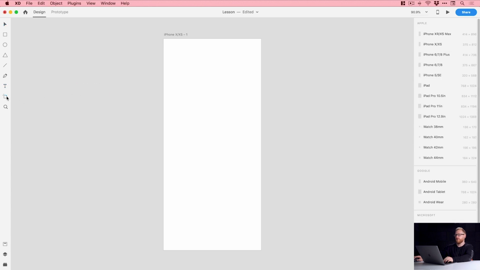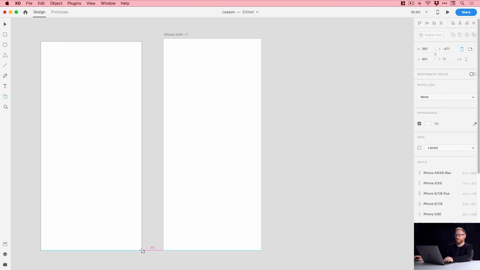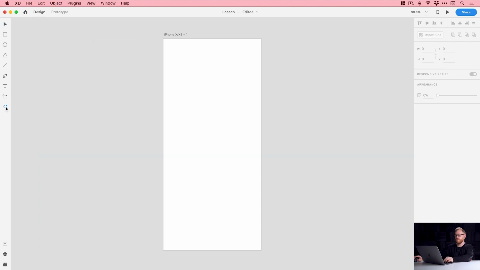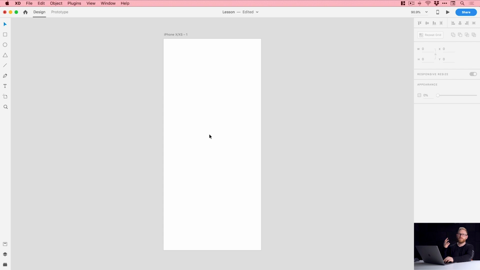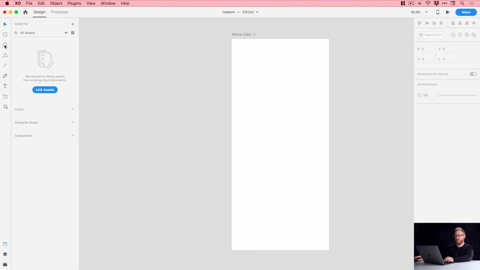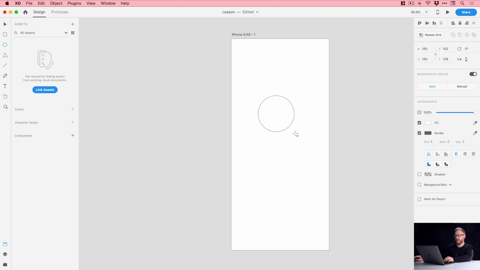Next, we've got the artboard tool that allows you to create artboards to any size you'd like, or you've got presets over here on the right-hand side for some of the most popular devices today. We also have the zoom tool that allows you to zoom in and out of your document. And that's pretty much the main toolbar. So think of this toolbar in the top left corner as the toolbar that you would use to create things. Now, if we go down here to the bottom left, we have the asset panel. Now this is made up of 3 parts. We have colors, character styles, and components.